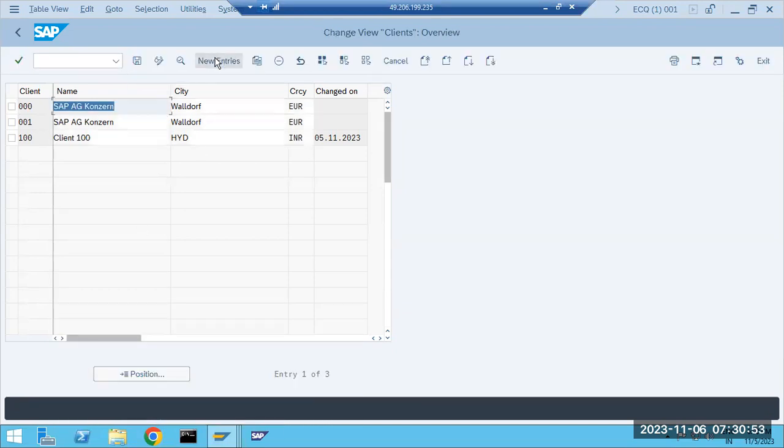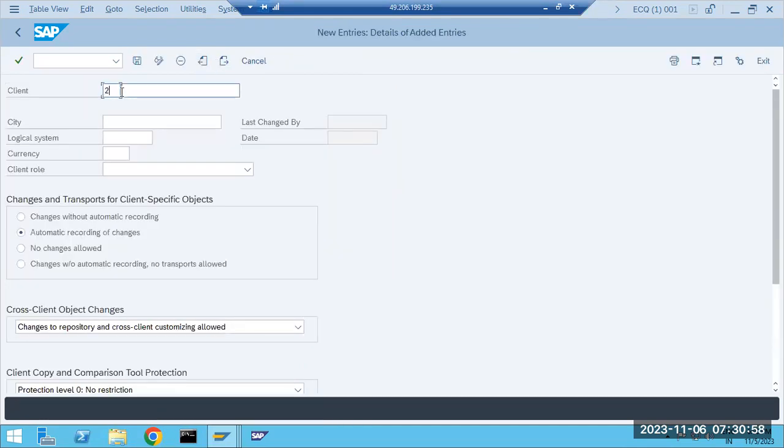Here, click on the new entry. Then you can create the client here. So like that, we can create n number of clients here.